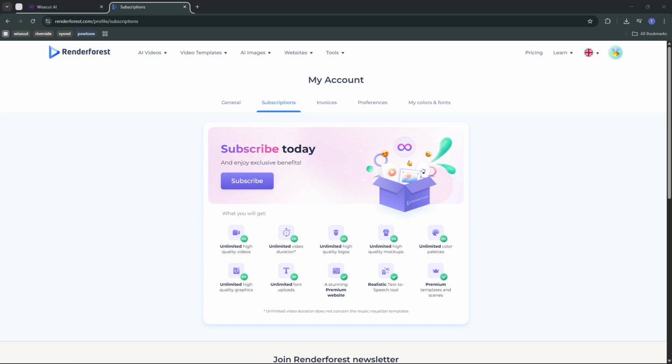That's all there is to it. Log in, open your profile from the upper right, select View Profile, go to Subscriptions, and review your current plan and the option to cancel. Take a moment to confirm the details and you'll be all set.